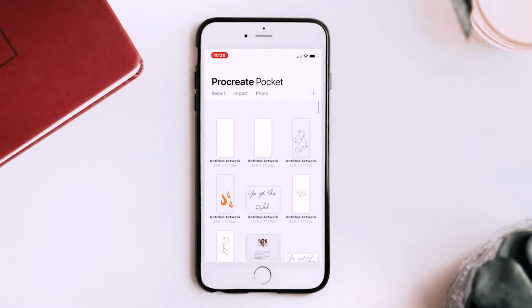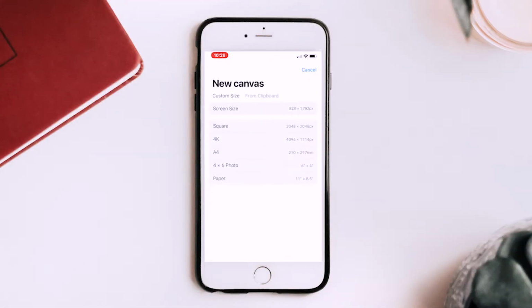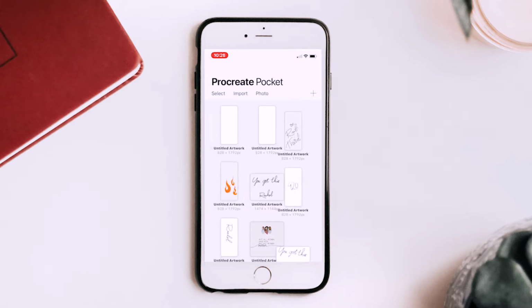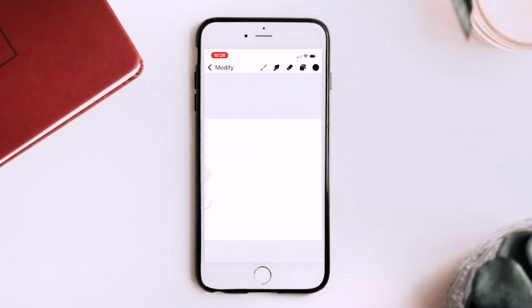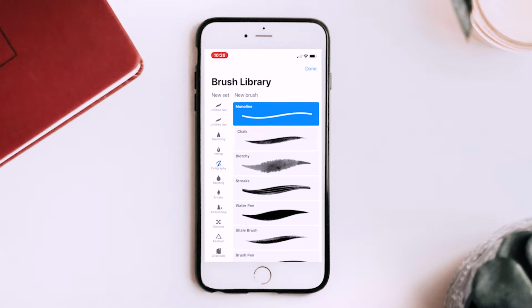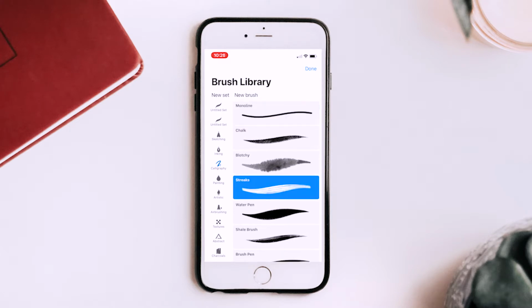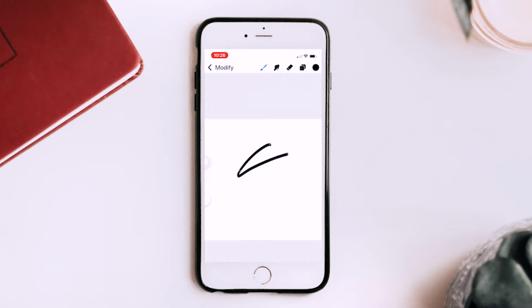Okay, let's dive in. Download Procreate and open that on your phone. You're going to push the plus button up in the corner and hit square. You can pick any size you want, but I usually just do a square. You're going to open the brush library and pick your brush of choice and draw your elements.